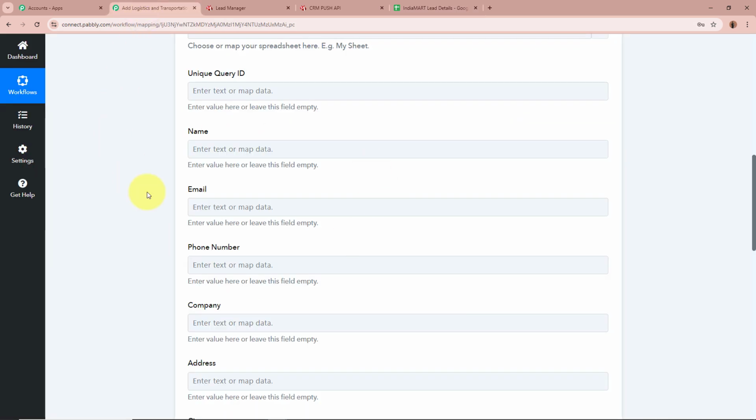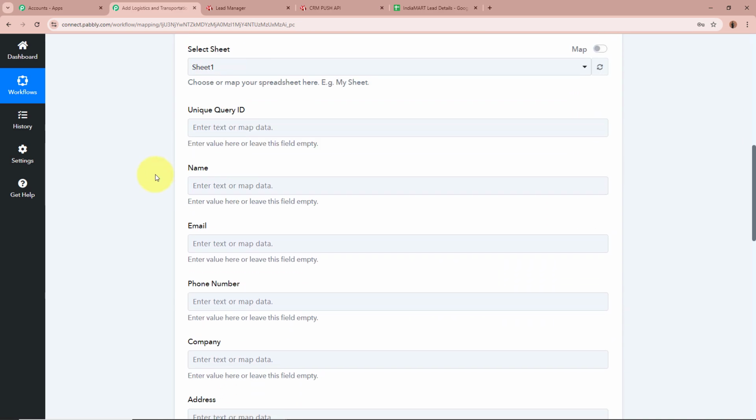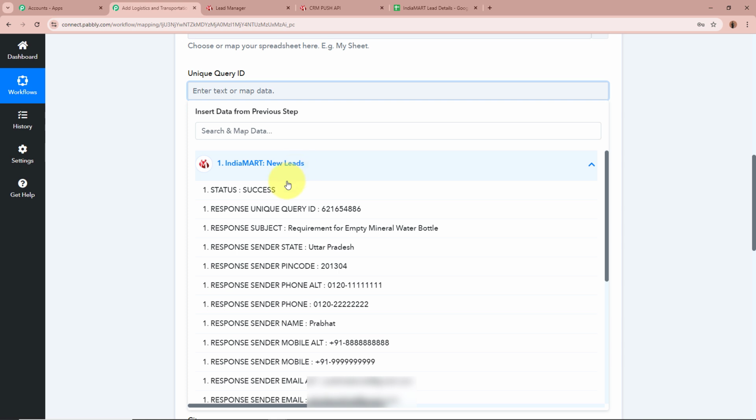So what we are going to do is, for the data of these fields, we are going to map the data. Mapping means inserting data from the previous step. So we're going to insert the data from the previous step of this workflow. And how mapping works is that as soon as I'm going to click on this field, you can see it says IndiaMART new leads. As I'm going to click on it, you can see this was the same response that was captured in our previous step.